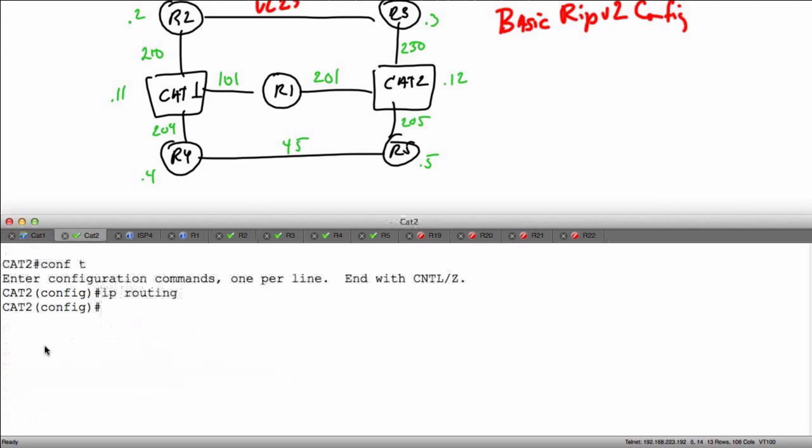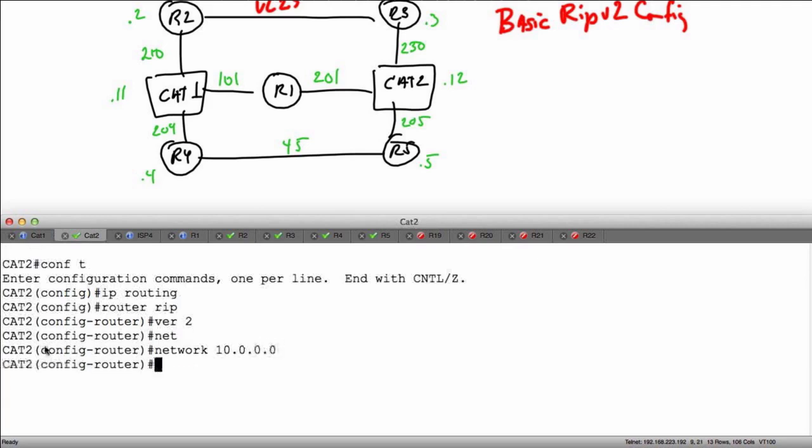IP routing, router rip, version 2, network 10.0.0.0, and network 172.16.0.0. Do show ip protocols.